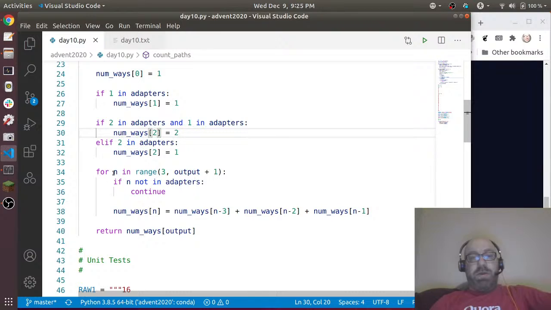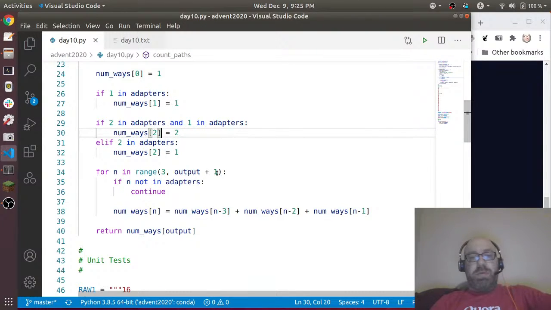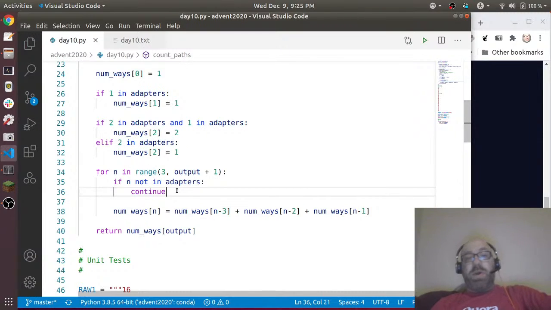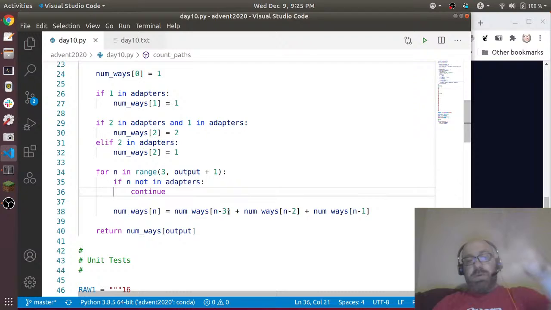And I'll say, let's go for each n in 3 up to the output that I want. If n is not one of my adapters, then obviously there's no way I can get to it, right? Because I can only get to the ones that are my adapters. If n is my adapter, then I'm allowed to get to it from any of the 3 preceding steps. So if n is 10, I can get there from either 7 or 8 or 9. So I say, how many ways can I get to 7, which I've already computed because I'm doing this in order. I can get there all those ways.